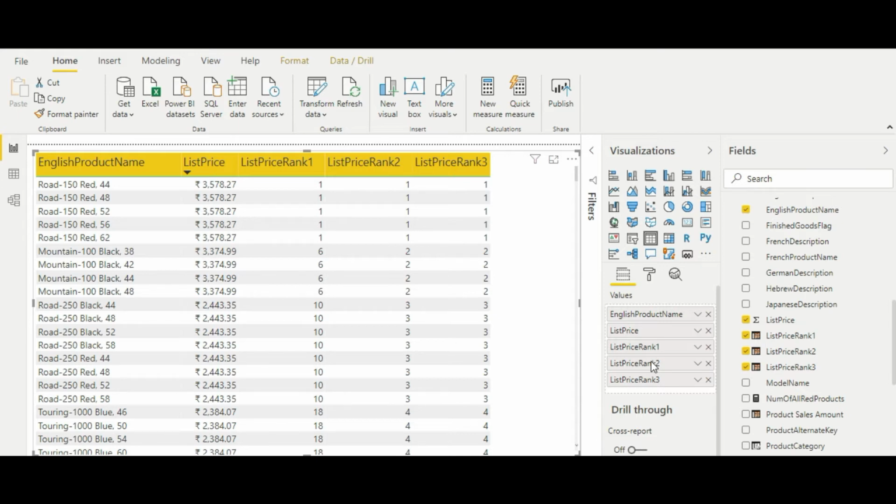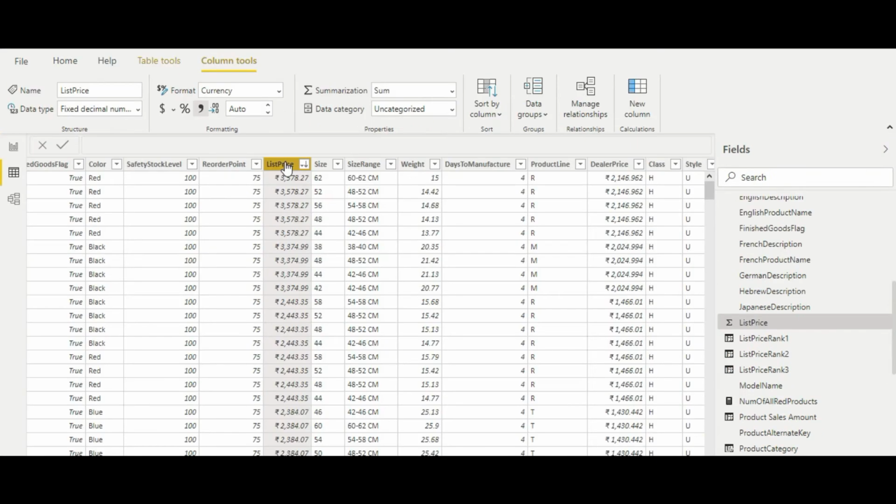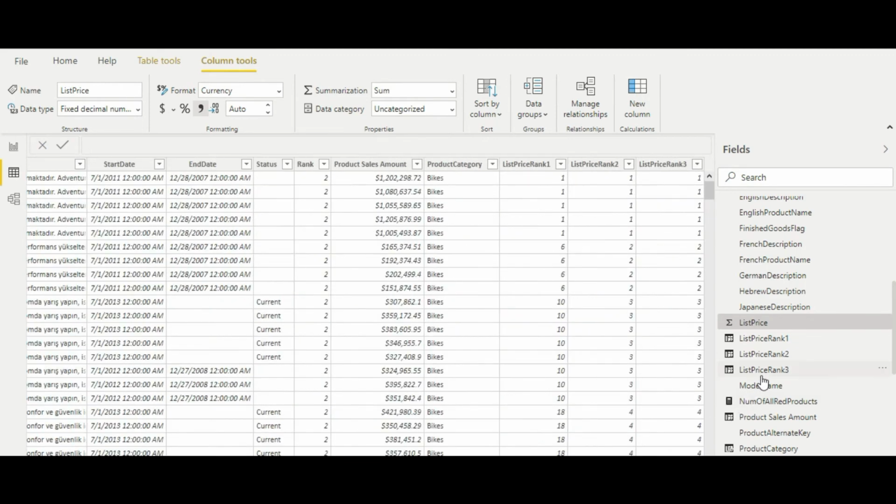So let me switch to the data view. As you can see, I have sorted the list price again in descending order with the highest list price on top. Now let us scroll to the right. On the right-hand side, in the fields pane, I have created one more calculated column, that is List Price Rank 3. The previous calculated columns, List Price Rank 1 and Rank 2, we created in the previous video; you can visit it to see how we did the calculation. Now we have created one more calculated column, List Price Rank 3, and in this we have used the EARLIER function. So let's see how we have done that.